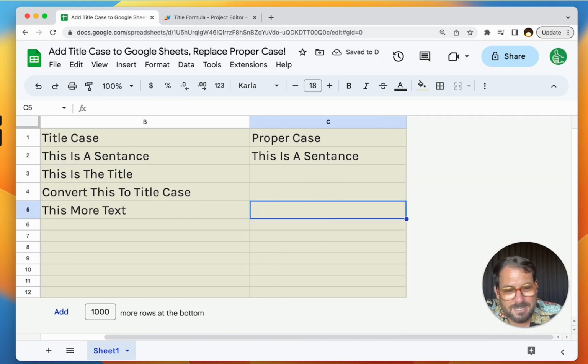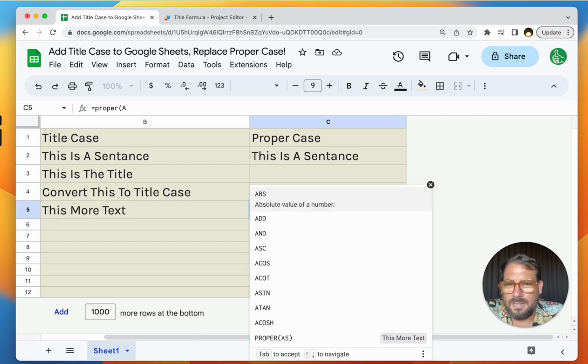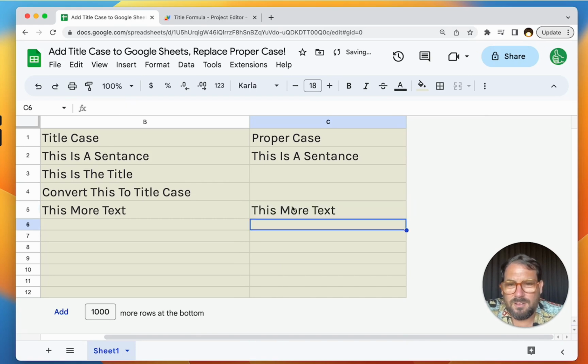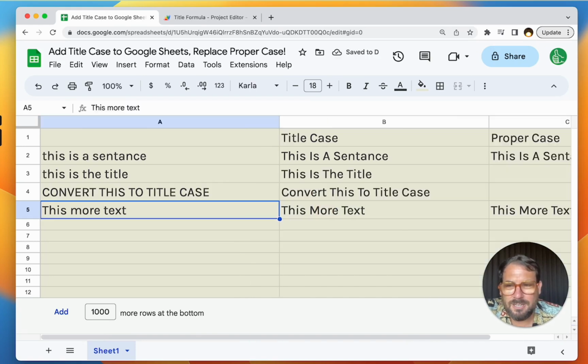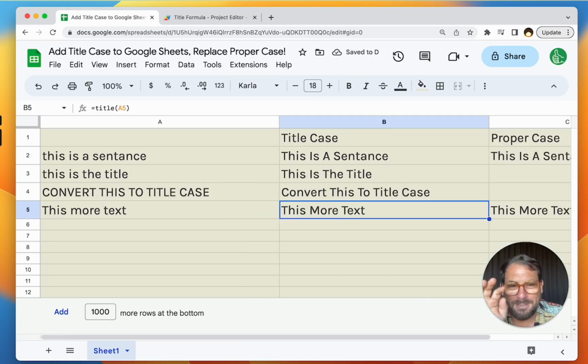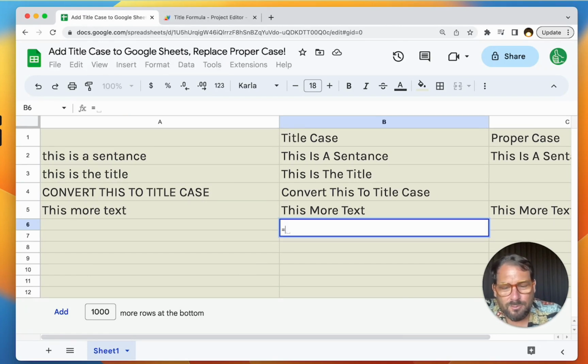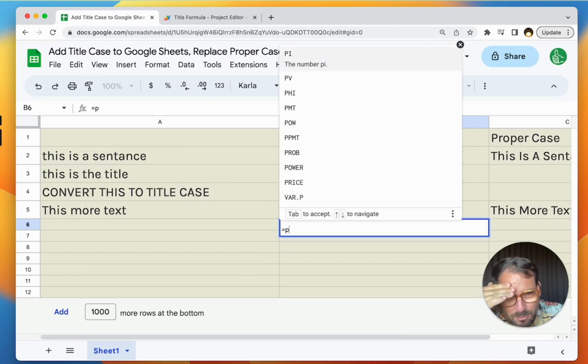And this acts exactly the same as proper. Now we need A5. Whoops, not abs. A5. There we go. Same exact result. You're getting the exact same result. But it is just a much easier to remember formula that we can type in, and we don't necessarily have to remember equals P. What is this?